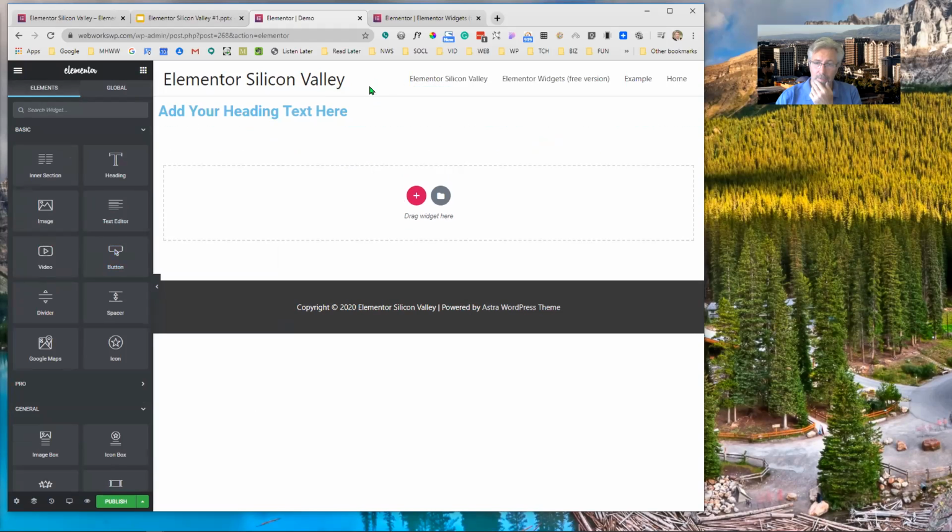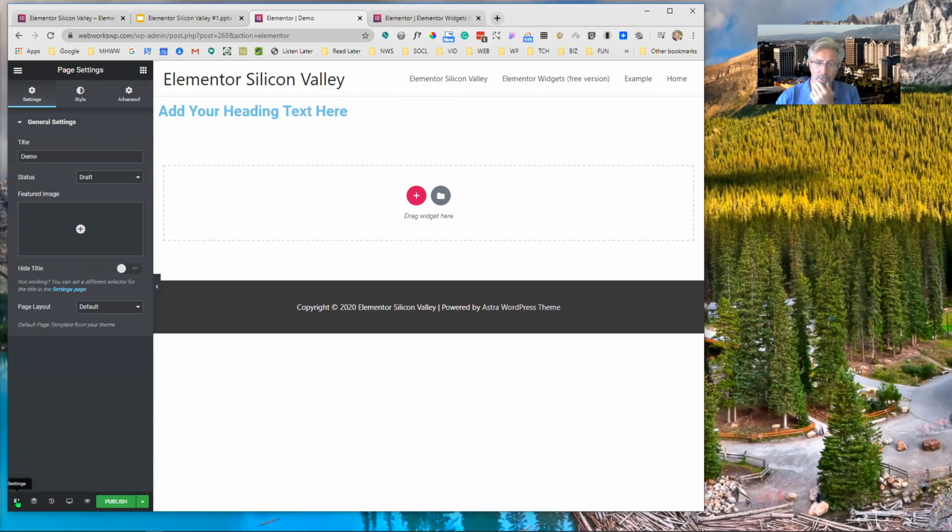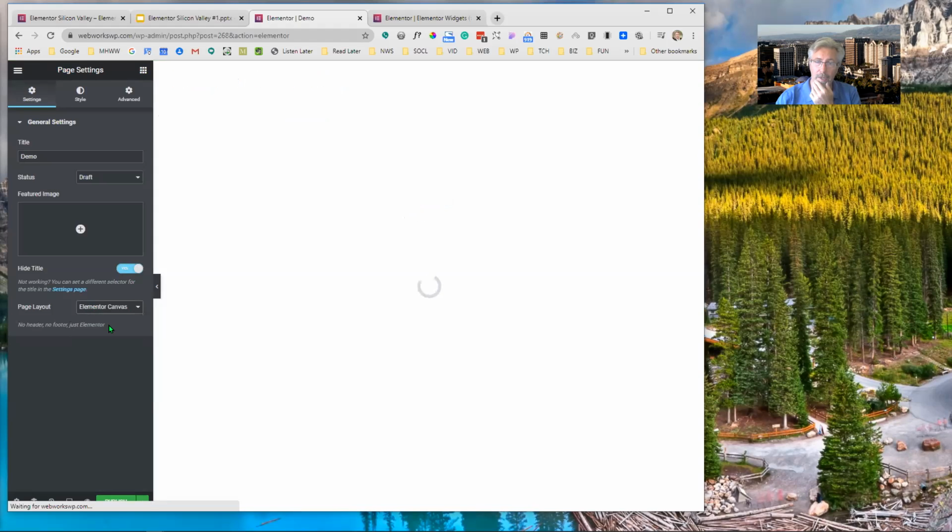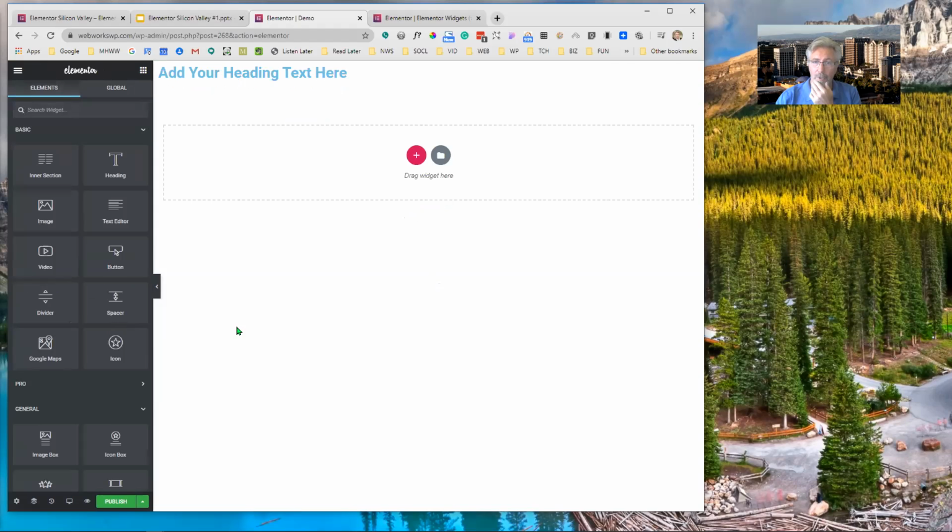I have a header here from the theme, and I also have a footer from the theme. If you go down to the very bottom left, hopefully you can see that, you can hide the title if you want. I'm going to change the layout to Elementor Canvas. That'll hide the header and footer. With the Pro version, you have the ability to create a header and a footer. So instead of doing that, we're going to create it all here.